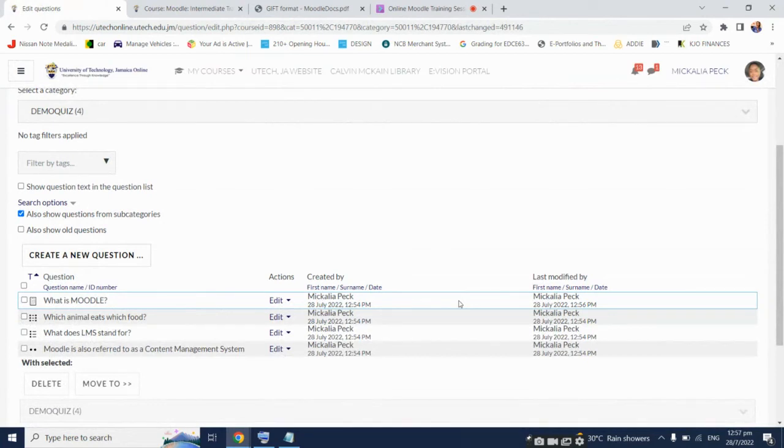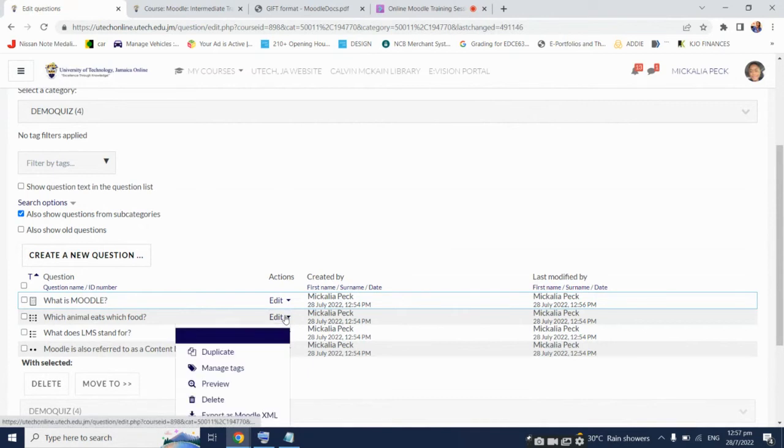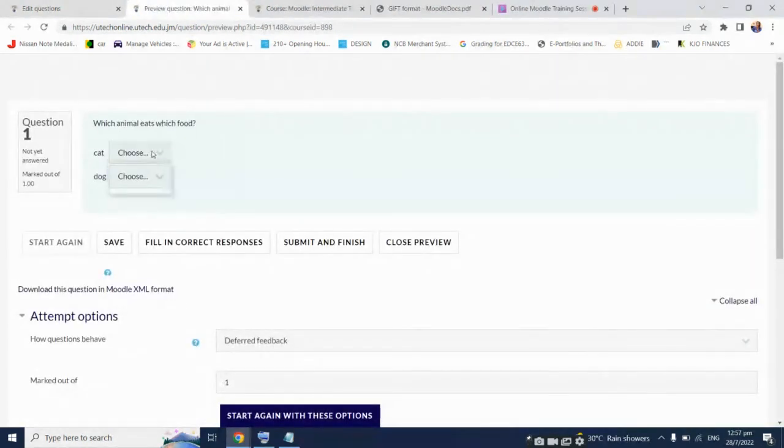All right, so let's look at the matching question that we did. If I wanted to preview this, I would click on edit, preview, and this is what it looks like.